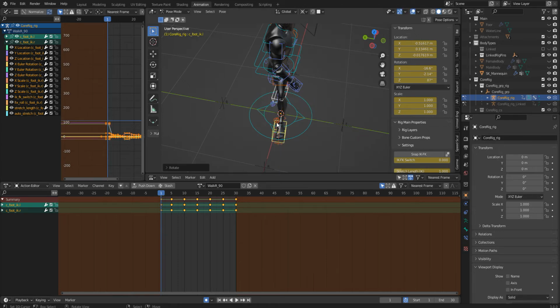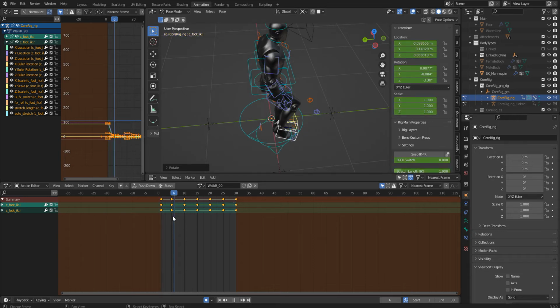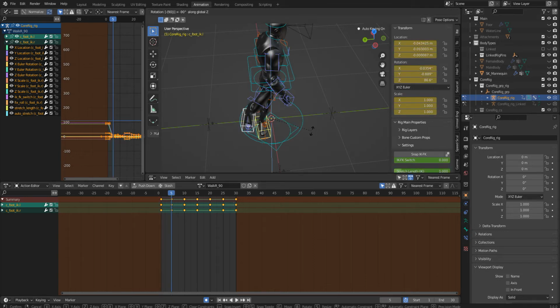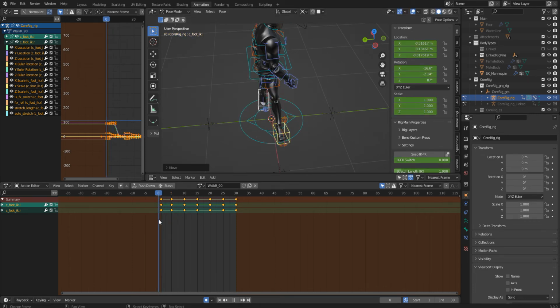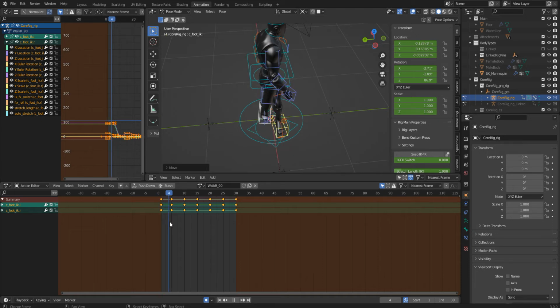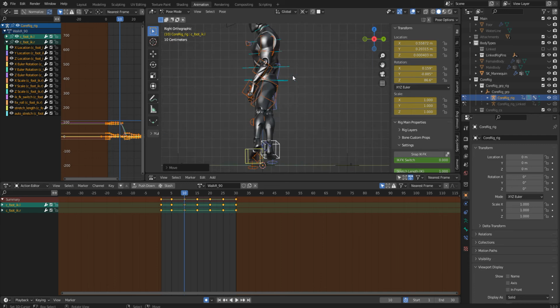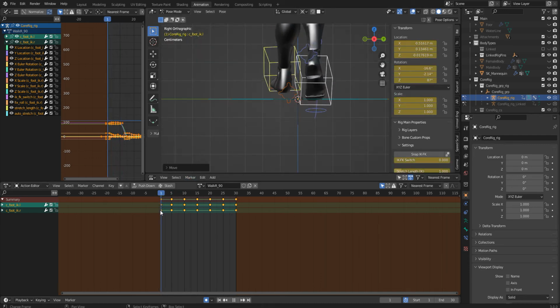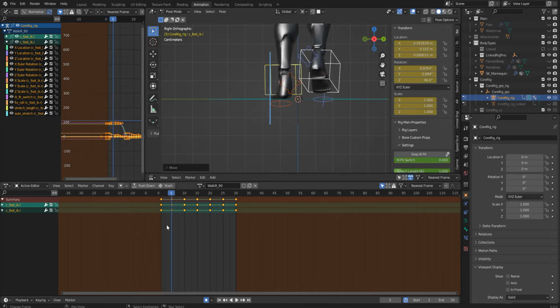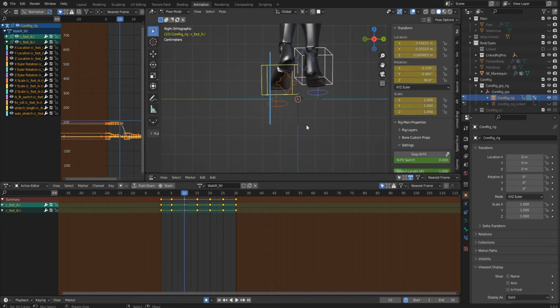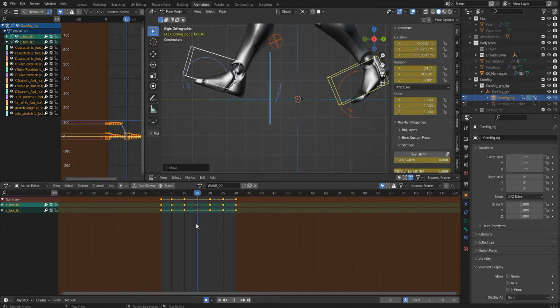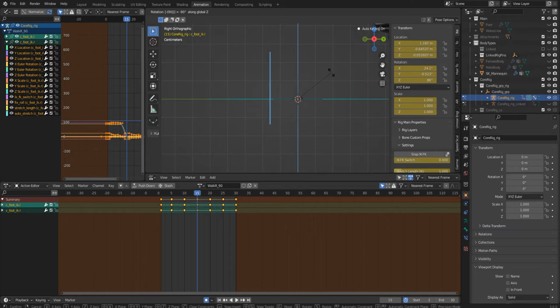Maybe I did it actually with the 3D cursor. RZ minus 19, and just fix the locations. RZ minus 19. This will be our orientation. RZ minus 19.